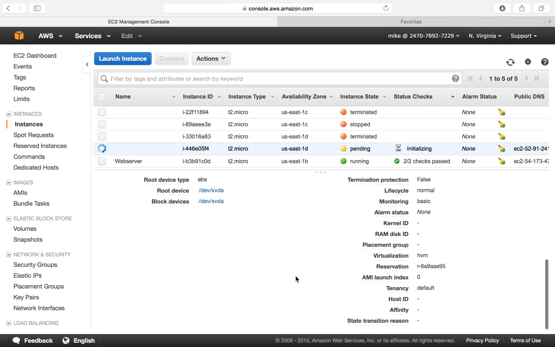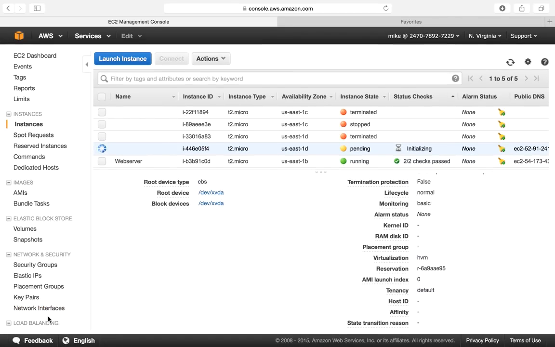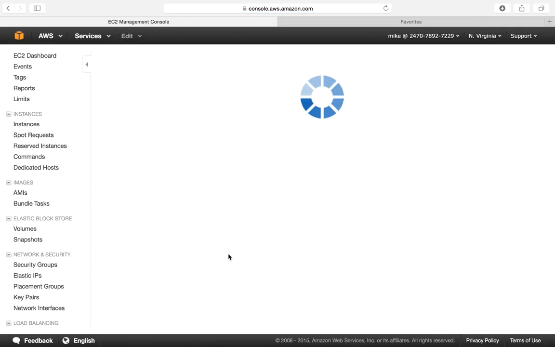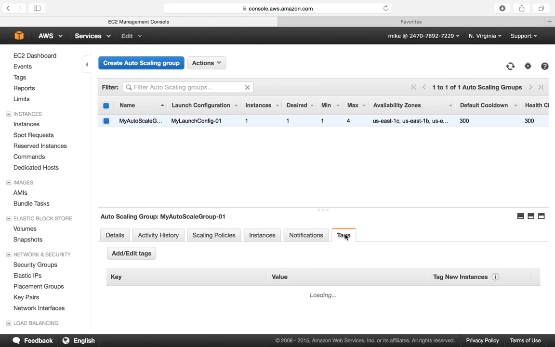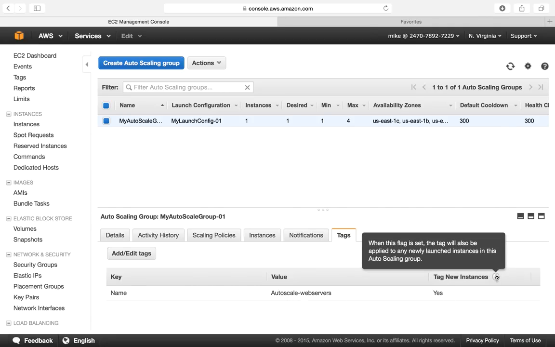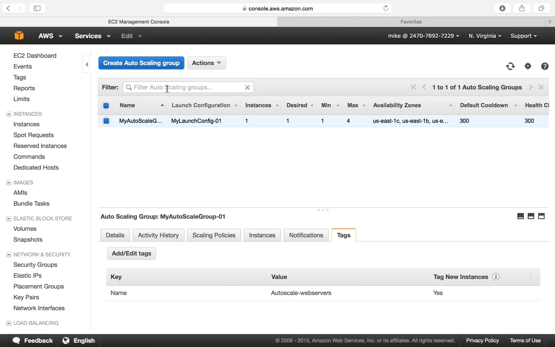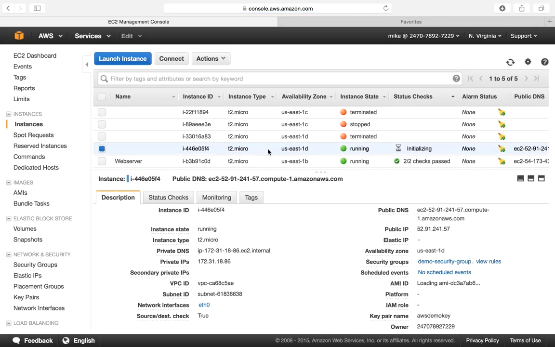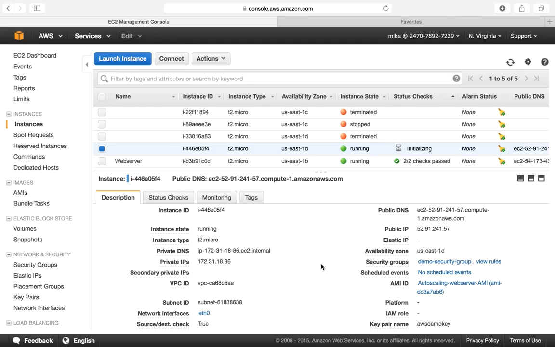Let me see, I maybe missed something. Anyhow, it should come with the name. That's the tag name, whatever we gave, it should come here. Let me see whether I did any mistake here. My tag auto scale, yeah, it should come. When the flag is set, the tag will be applied to every new launched instance. Yes, it should come. Maybe it is still in the launch initialization. It's going on. Anyhow, so now this is my IP, right? Let's go and connect to my IP and check.